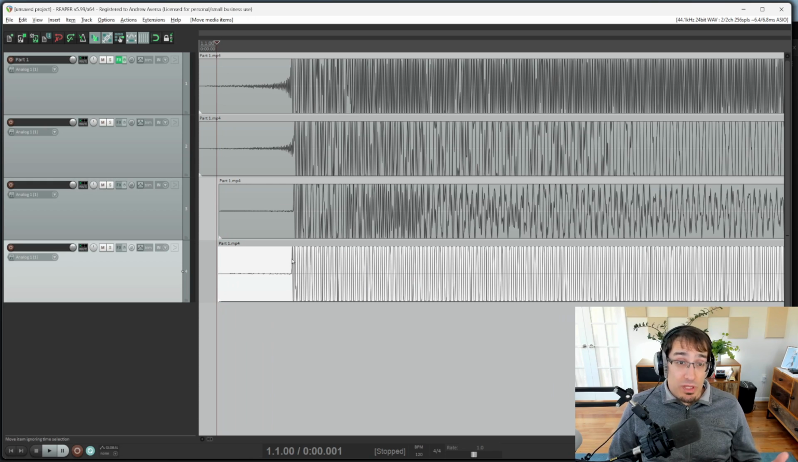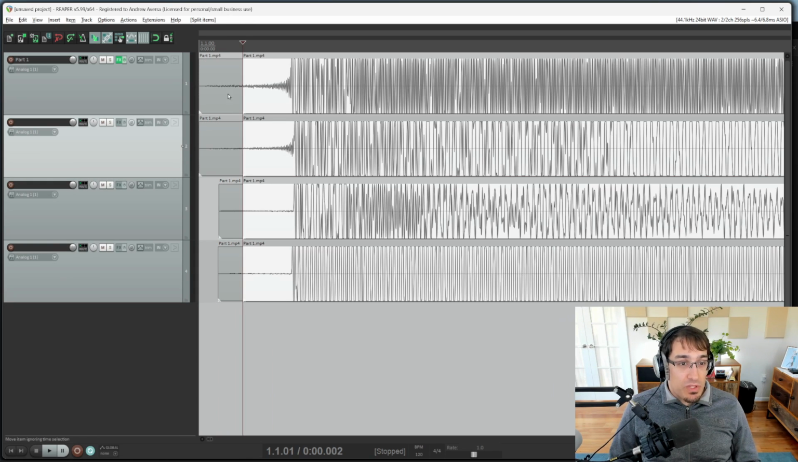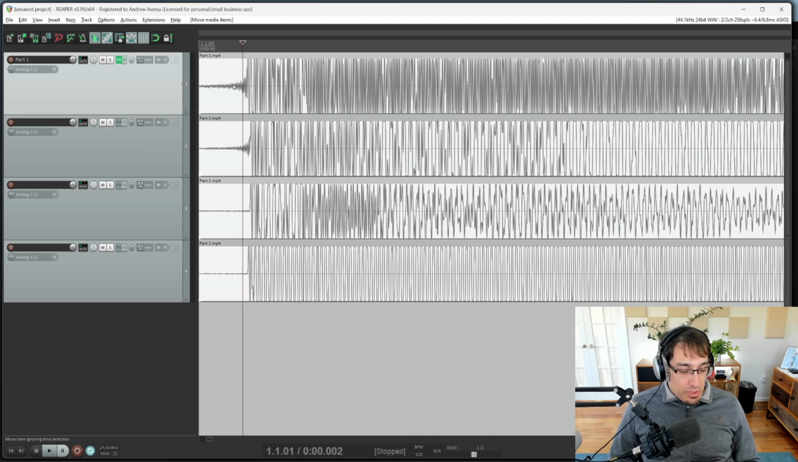Now imagine for a library like Tokyo Scoring Strings, you're doing something like this only on a much, much bigger scale. I think I like that. Next, what we're going to do is make a little bit of a fade so we don't get a click. And then I'm going to normalize these samples.